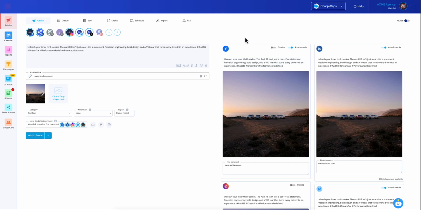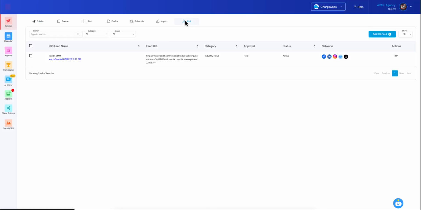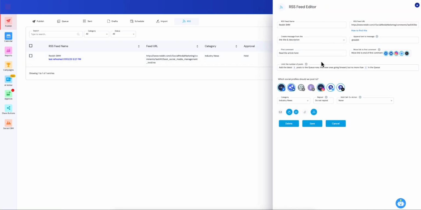So what I'm going to do now is show you the RSS feed enhancements. So if you go in and edit your existing RSS feed or create a new RSS feed automation, there's a few changes actually. So we did a couple things. You're used to having the append text to message. We've always done that. And what this does is it adds the at Reddit, for example, to the end of whatever message that we generate from the link title and description of your feed article. But we added something new.